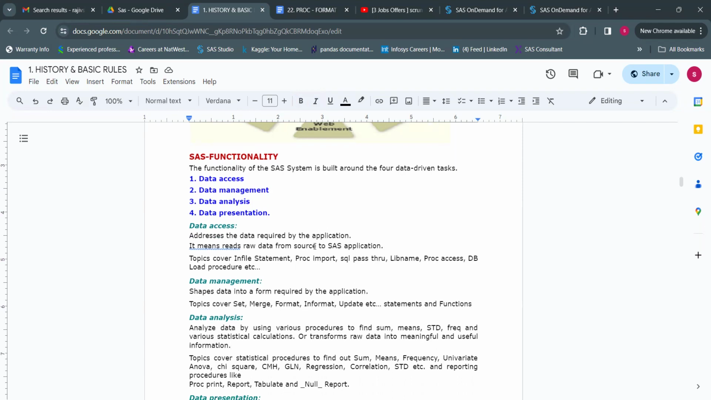In terms of SAS functionality, take data access. While pulling data from different data sources, we use some kind of SAS coding. All of these come under SAS coding. We'll go through this in detail in the coming sessions, but just remember these terms: the infile statement, proc, which means procedure, proc import, and SQL pass-through, which means pulling data from a database using SQL. Another is the libname statement, and another is proc access. Just remember these words; we'll deal with these terminologies in the next sessions.